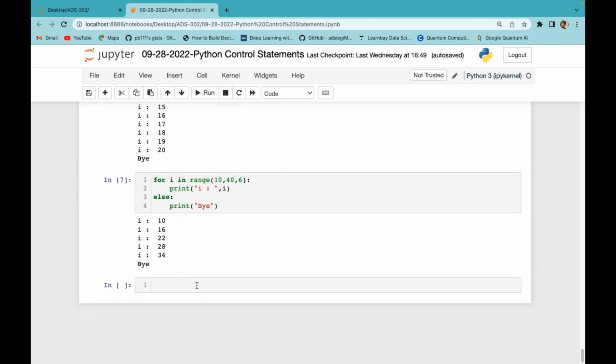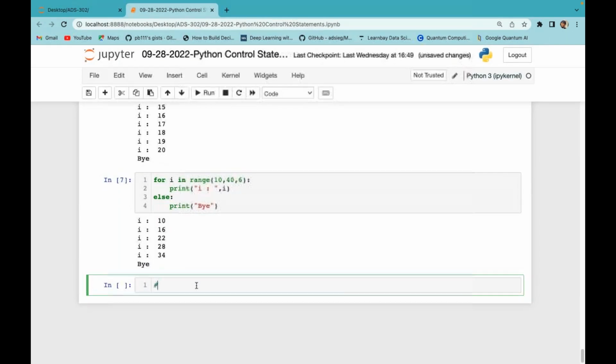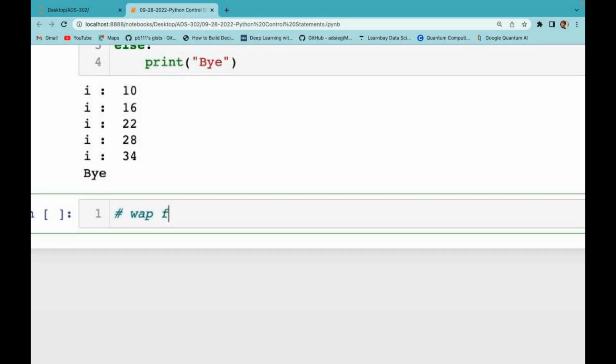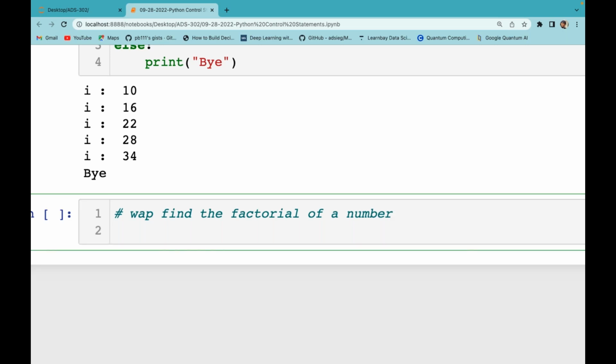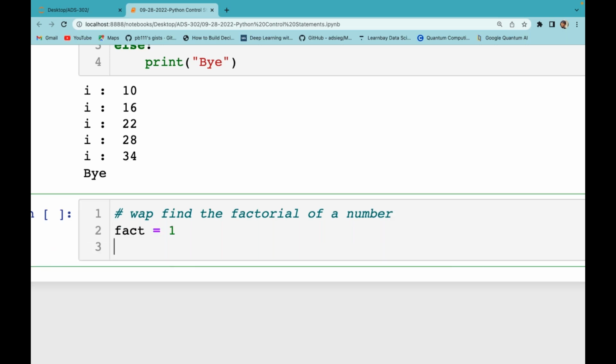Now let's do a small program. Write a program to find the factorial of a number with the help of the for loop. So how can you find the factorial? You can take the fact as default, which is 1.